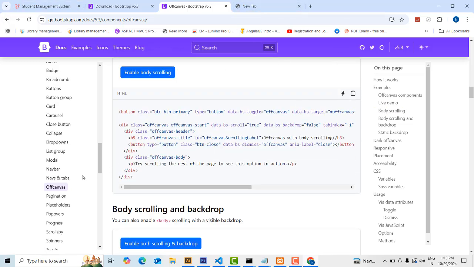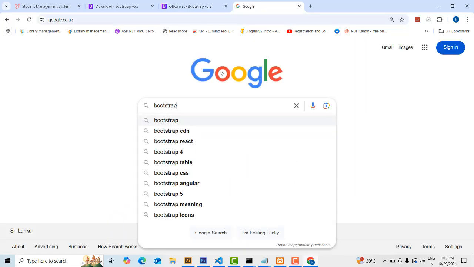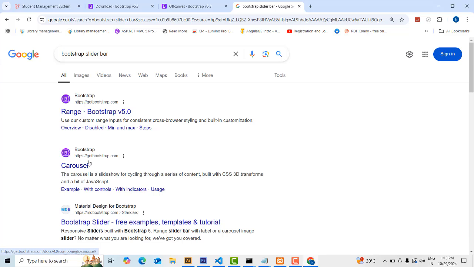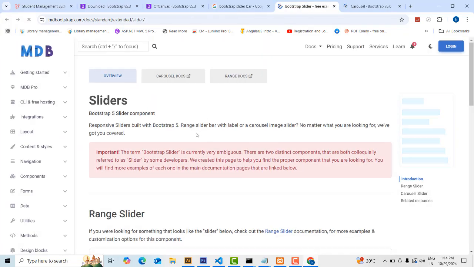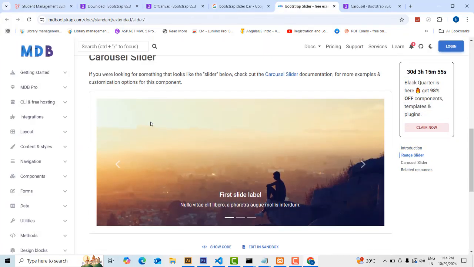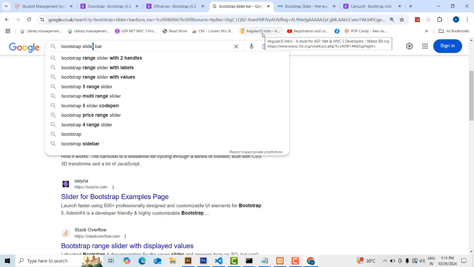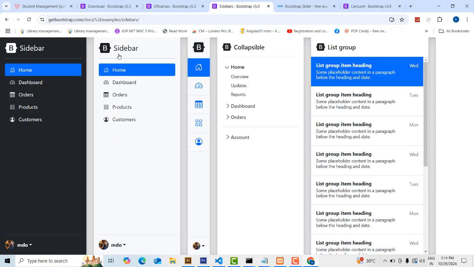If it is not coming here in the sidebar section, you just go over here and search Google for Bootstrap sidebar. You bring one of those, the sidebar example. Sorry, not slide bar, sidebar. Here you can get this one. This code you have to get. There will be various things there. Here this one you can get.